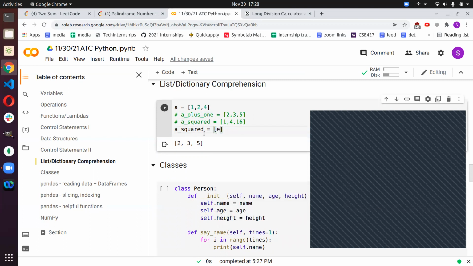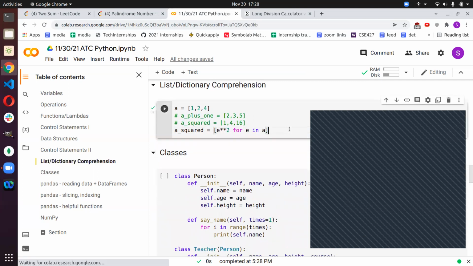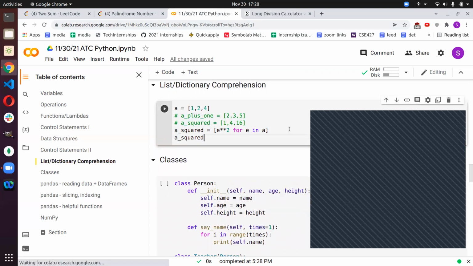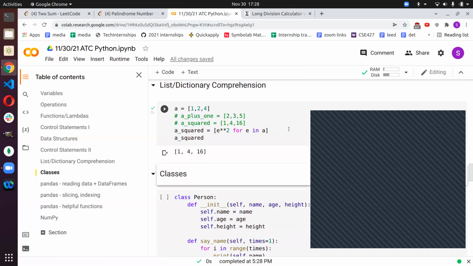I'm gonna be lazy and put e for e in A. And hopefully that makes sense.